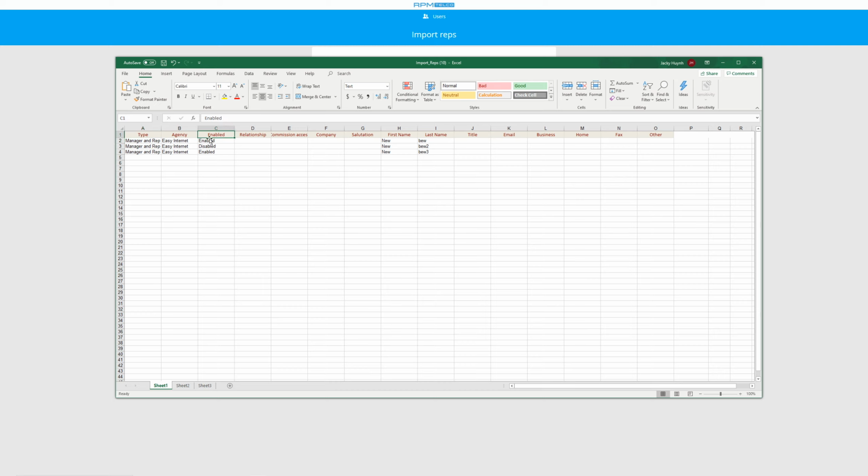And then for the enabled column, this is if you want to have them turned on. This is also kind of a field that isn't overly useful. You might as well leave it as disabled or just leave it blank. If you leave it as enabled, you'll have to manually set the passwords after the import, which you probably don't want to do for security reasons.